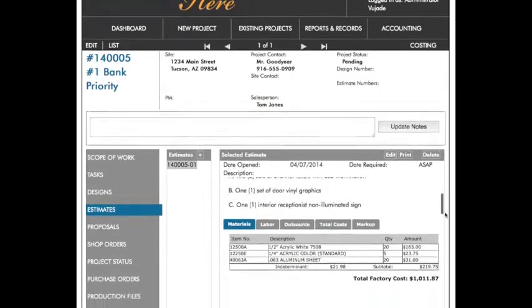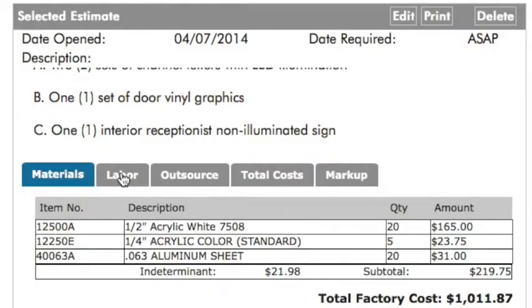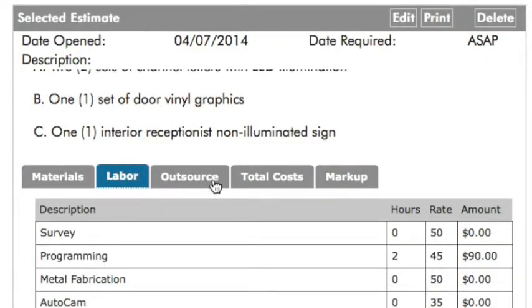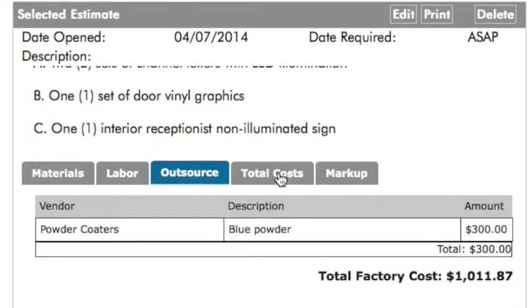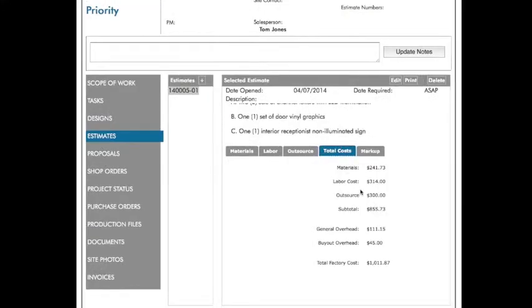Your estimate is now created. You now have your materials, your labor, and your outsource. That gets you your total cost. The system automatically figures out all this, adds it up for a subtotal. You get your general overhead and also your buyout overhead. These are two separate numbers in case you want to run different overhead figures for each one. And you have your total factory cost. Let's not forget this number, $1,011 here.